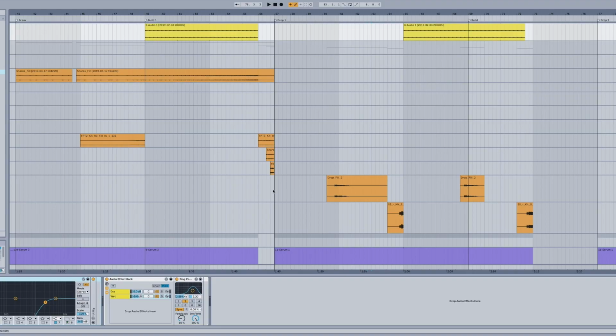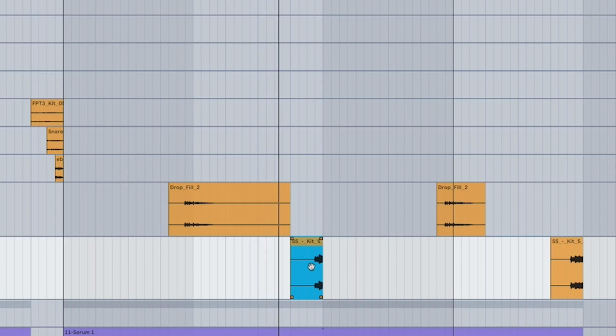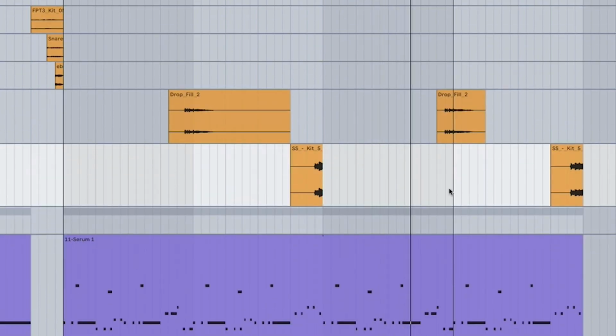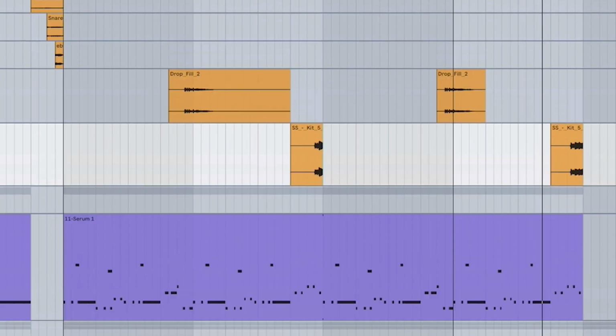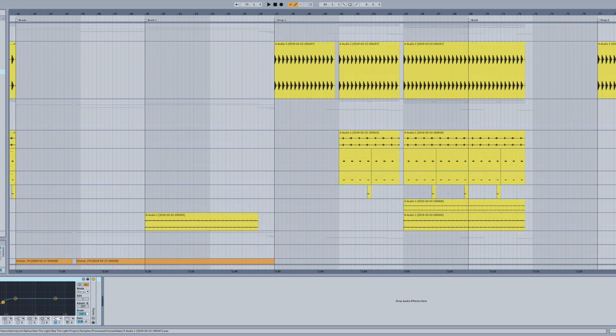And for the main drop as well, I'm using some additional fill samples to add some interest and add some groove to it. Another little fill to signify the next beat, so that you feel like the drop progresses. And that's pretty much all for the drums.